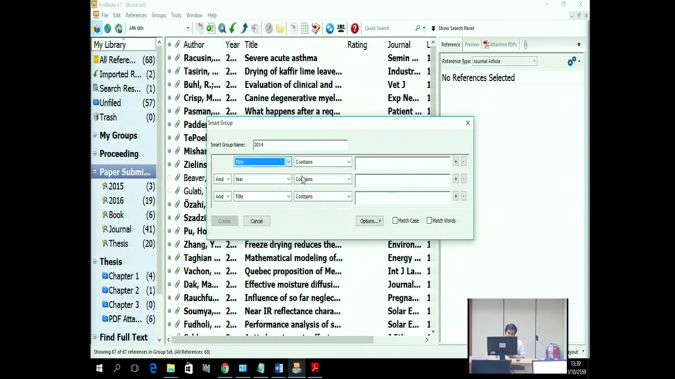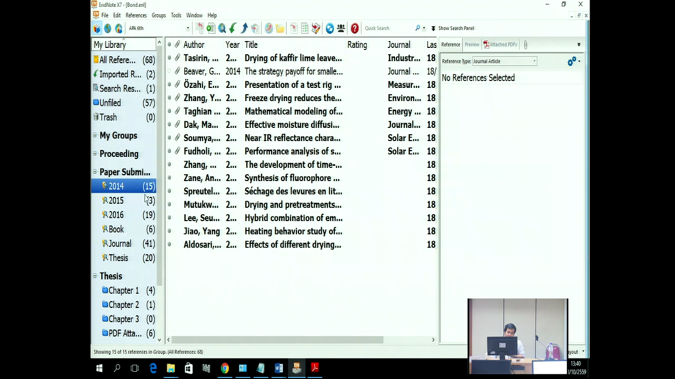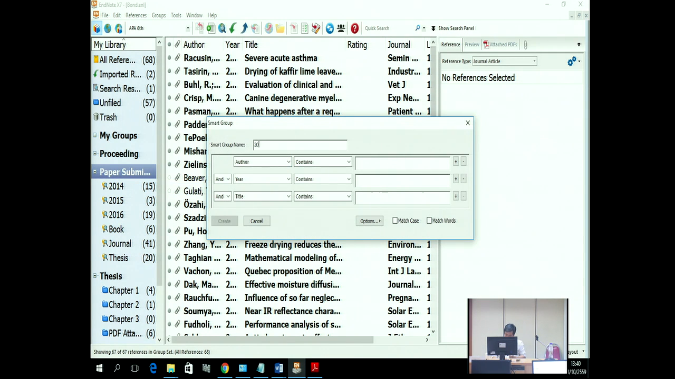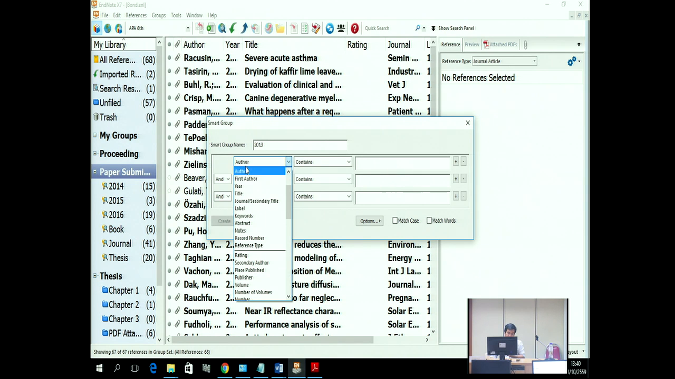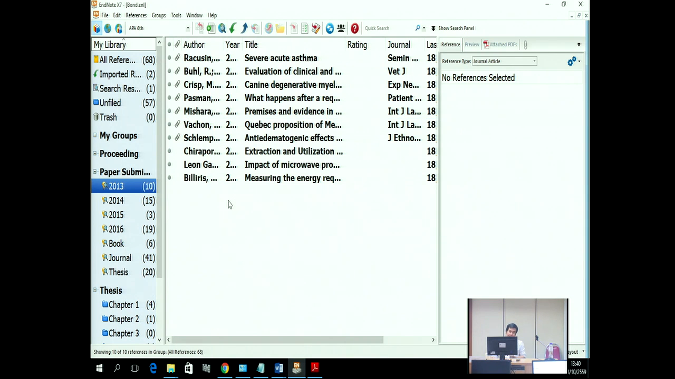2014 years, and then create. And now you can predict which year most of the journals were published. 2013 year, 2014, and create. And now you have two criteria. One is reference type, and the second one is publication year.